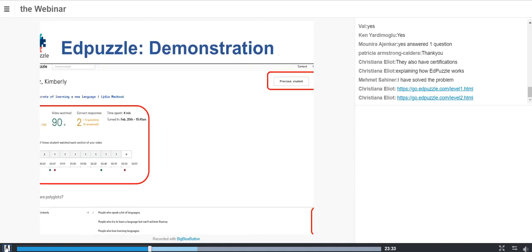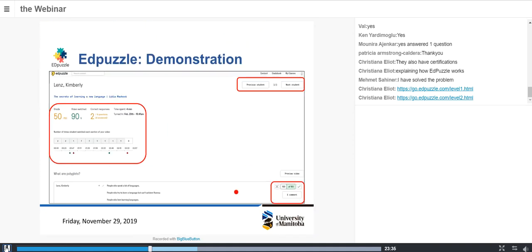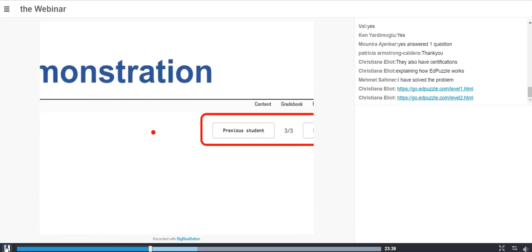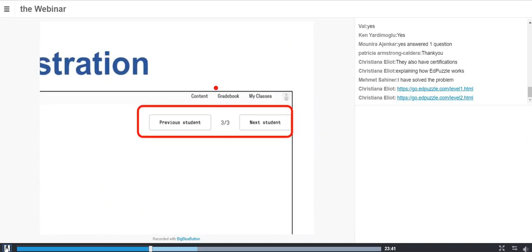And the last part I want to show you very quickly here, in the top right, let's just move this over. Yeah, so here is content that you have within your account. These are your classes. So once you create a video, they'll be kept in here. And gradebook. So this is where you'll go after students watch your video.